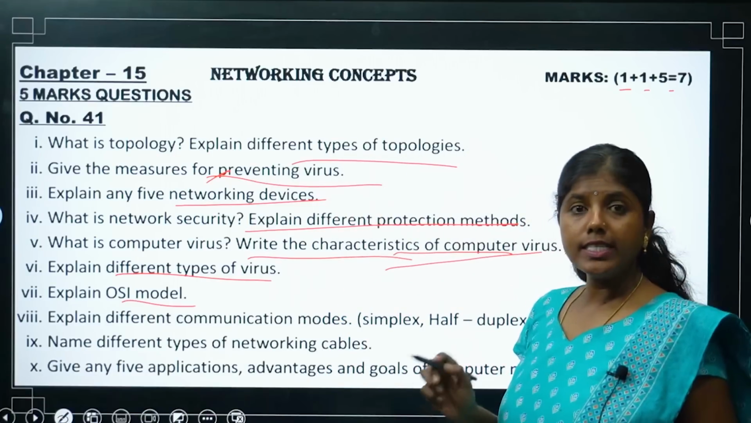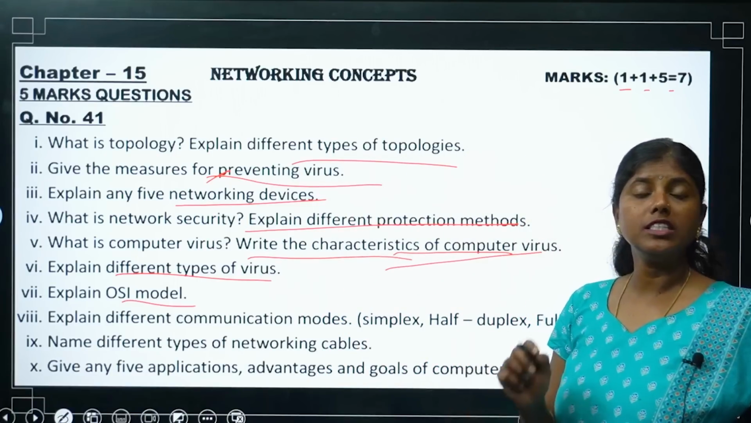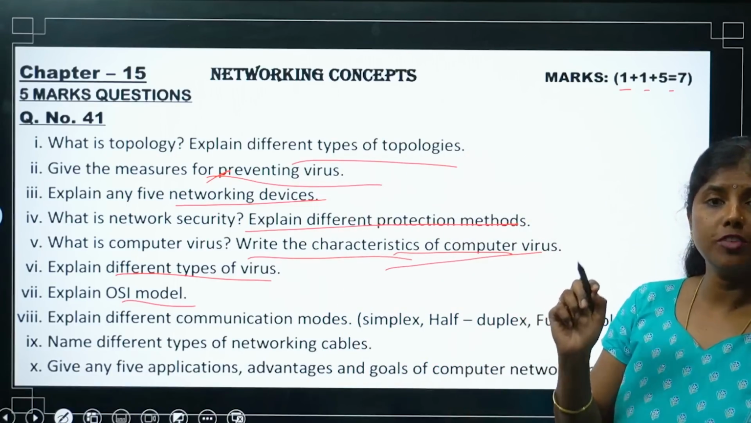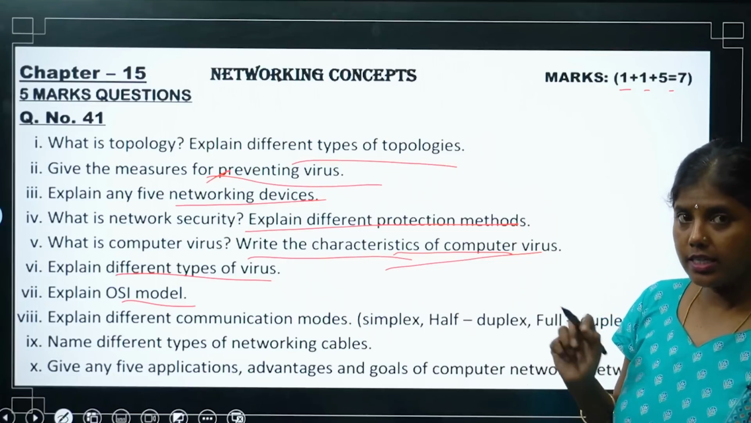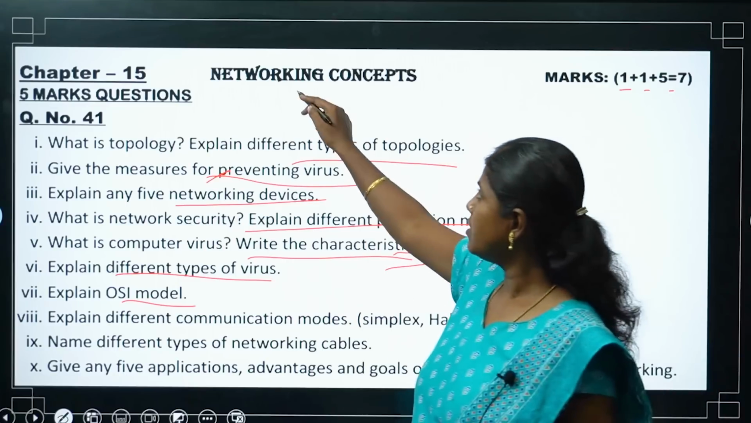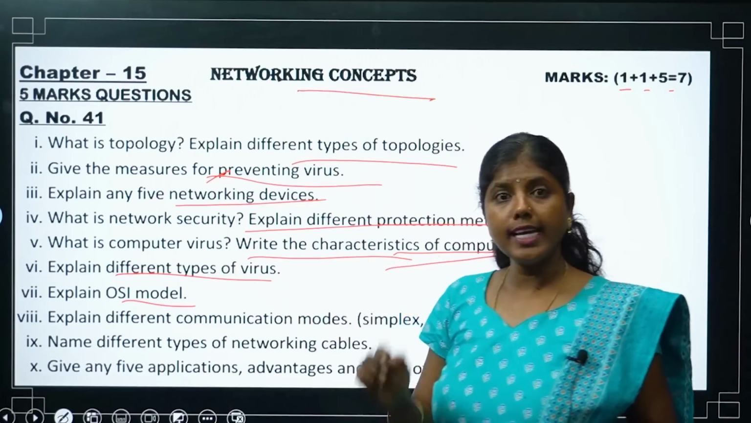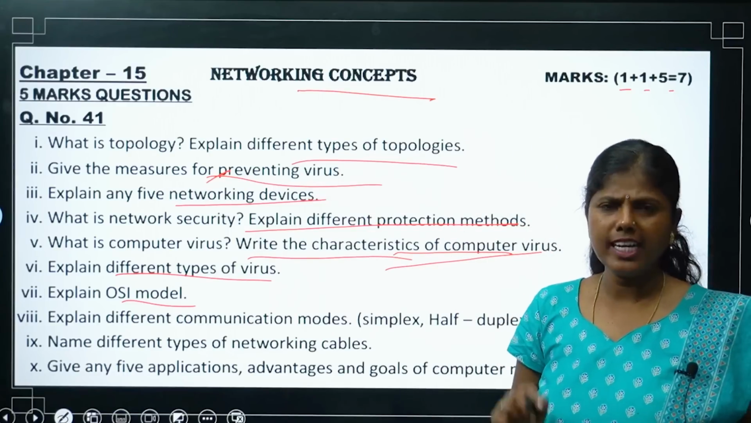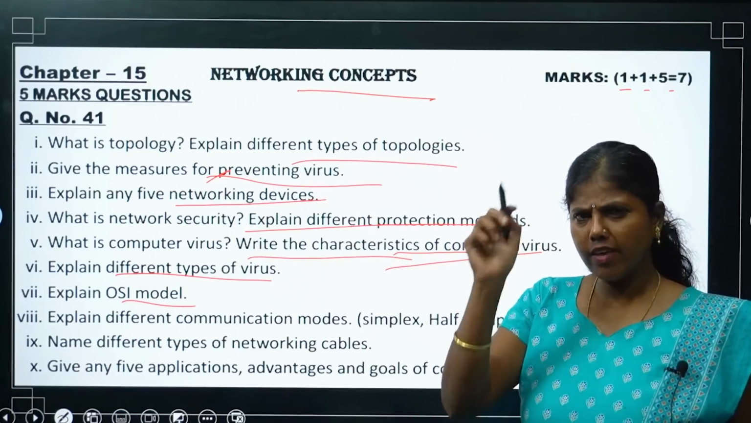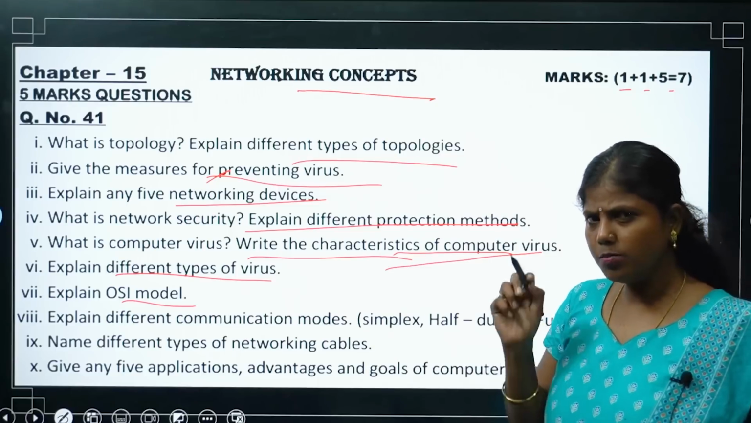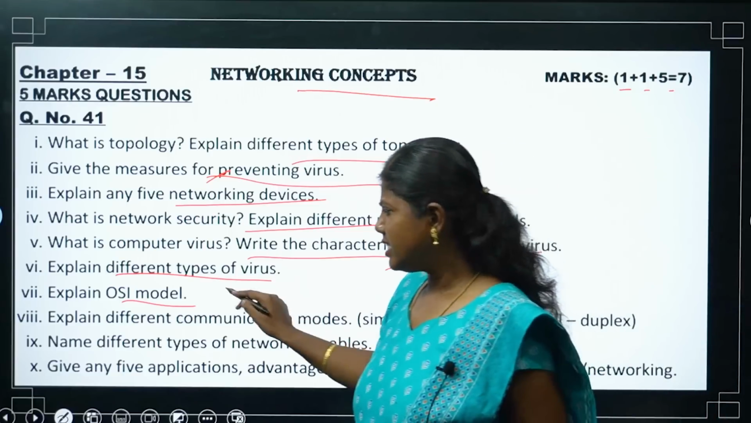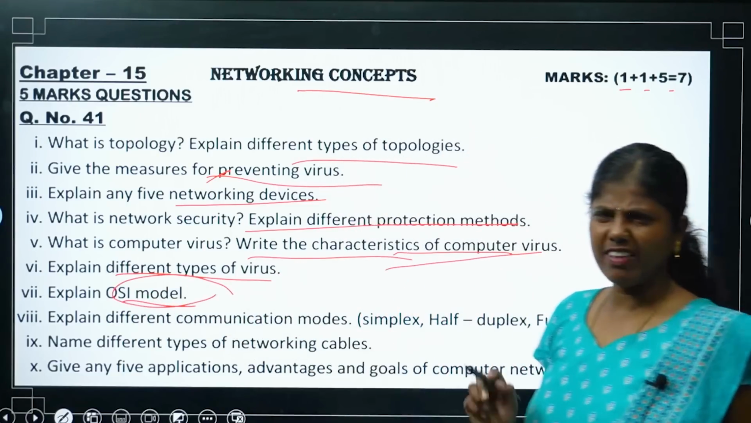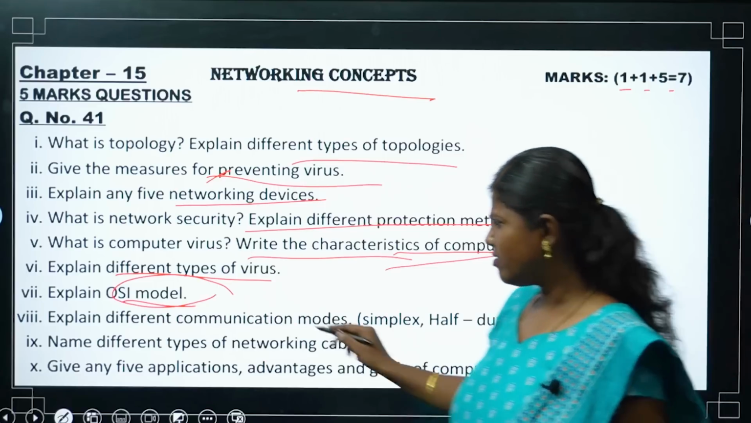OSI model. OSI is Open System Interconnect, which is different from Open Source Initiative from the chapter Internet and Open Source. This is from the chapter Networking Concepts. OSI is Open System Interconnect, the first reference model. It's a reference model only. So 7 layers are there. You need to write the block diagram and explain. This is going to be very, very less.